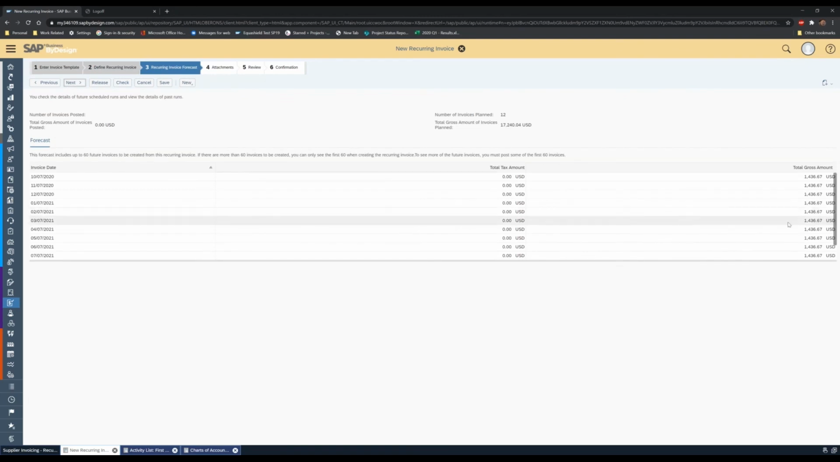So when I hit my next key, you're going to have your 1436.67, and you'll see that this nets out to what your prepaid was set up. So it's telling you what the events are going to be every single month. So on the 7th, you can see that posting. That's going to be your expense recognition. Instead of it happening as a recurring journal entry, it's going to happen as a recurring AP invoice.